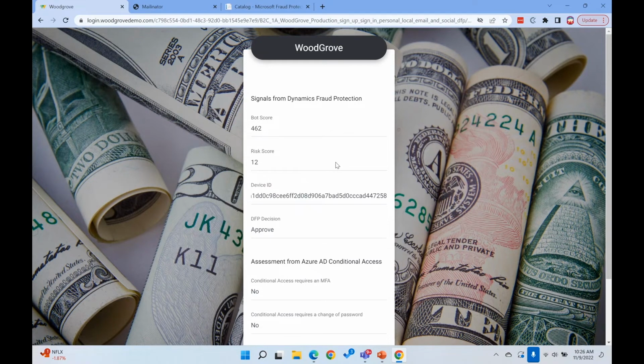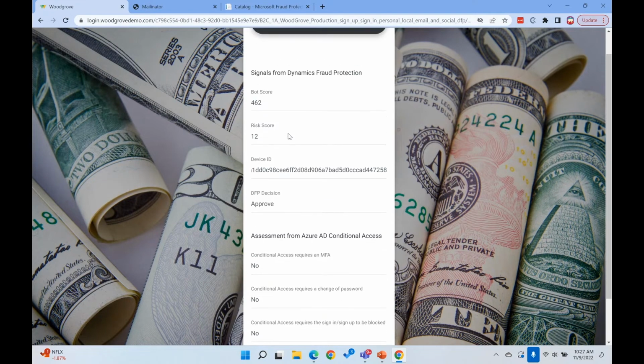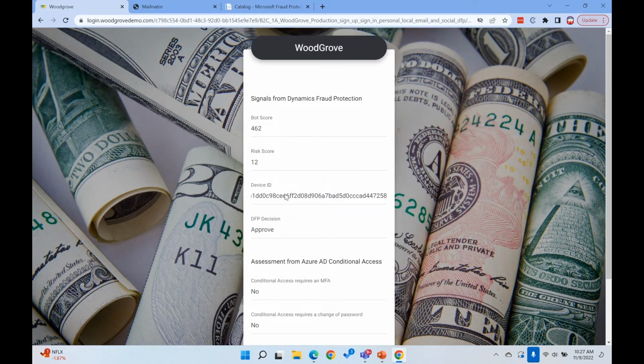Based on the way I have accessed the system, it's calling it out to be a fairly low risk score. I am using a Mailinator account, which is kind of a throwaway email address, which tends to be indicative of bot traffic. This is sort of a low mid bot score, but you can see that the spidey senses are tingling a little bit already. And so you're seeing a slightly elevated bot score. But overall, it hasn't triggered enough for DFP to say there's anything wrong with this.